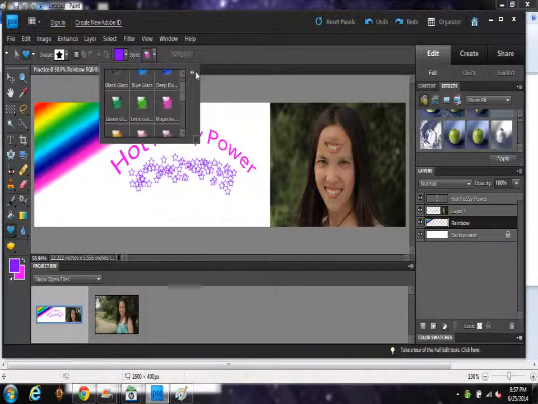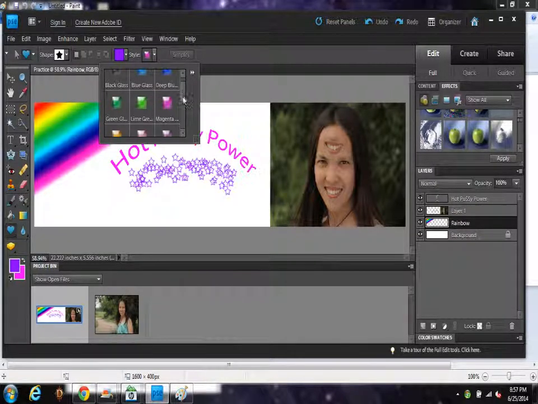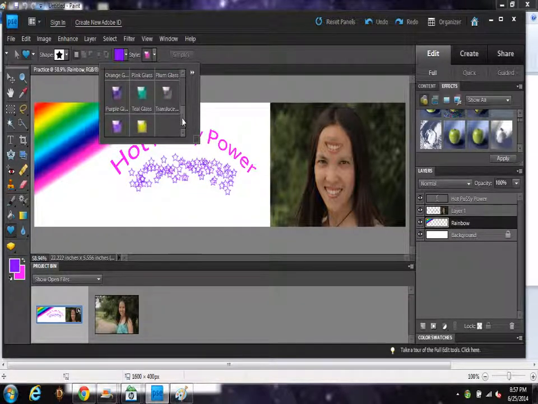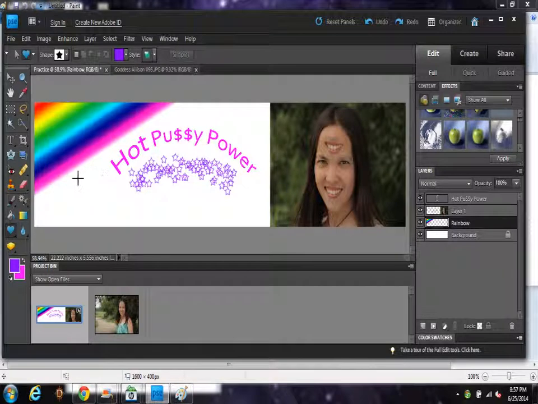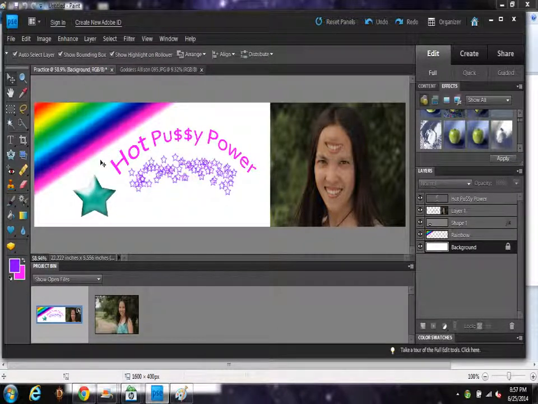So if you click on style and you click these arrows, you can get more styles. Glass buttons, image effects, patterns. Wow, neon. Wow. Okay, but I like glass. It's one of my favorite effects. So let's see, I want teal glass today, and I'm going to make a star. So I'm just going to click and drag, and it's going to create me a really luscious, candy-eyed, star-looking shape. Ooh la la! And that's the shape and the custom shape tool.